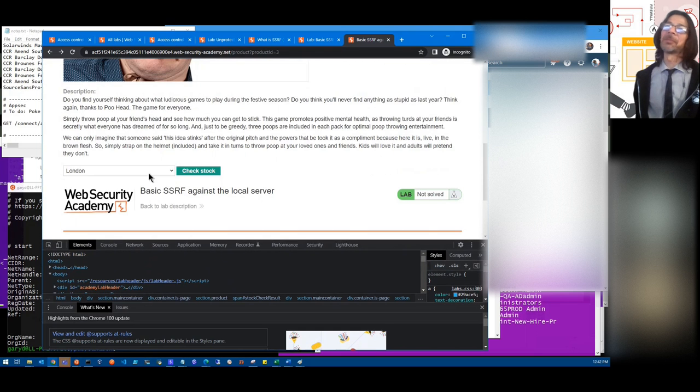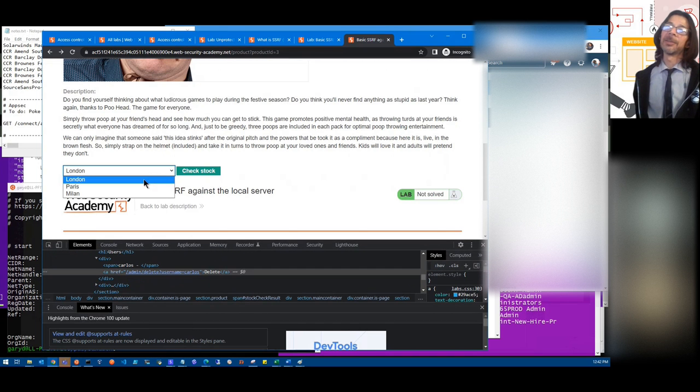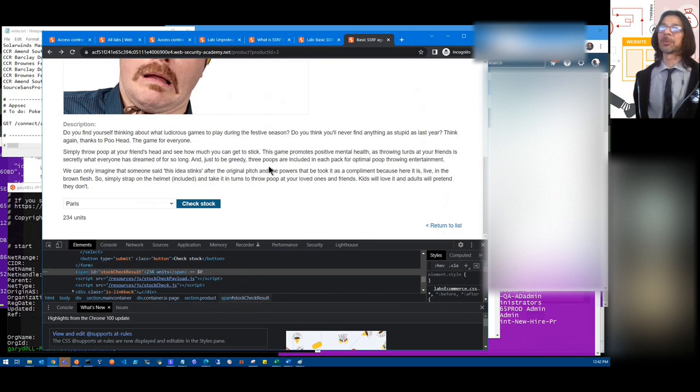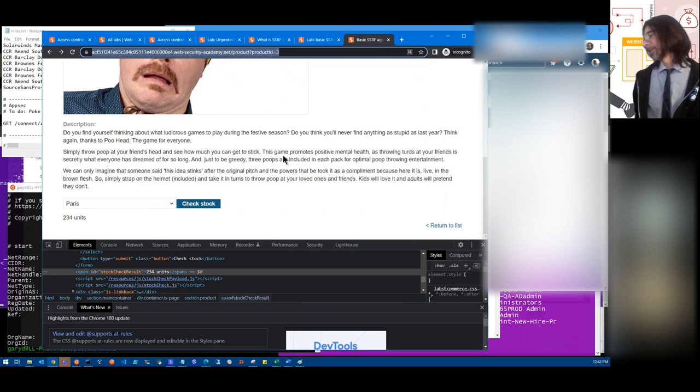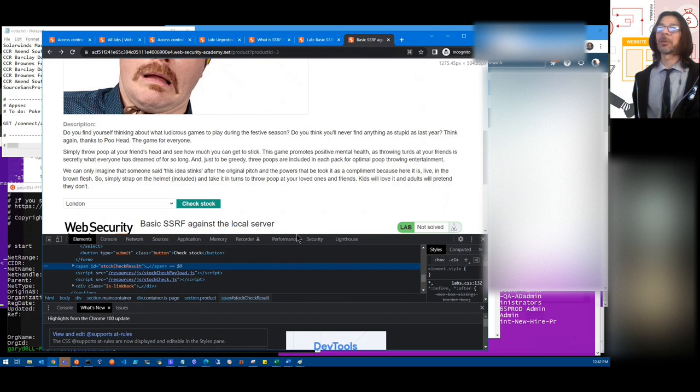Okay, so here's what we did. First, we mutilated the check stock feature so that we could get it to access the admin URL. Then with access to the admin URL, we discovered this URL, which is how a user named Carlos would be deleted. But we can't get to that from here. But what we can do is we can get the stock check feature to place that request for us, right?